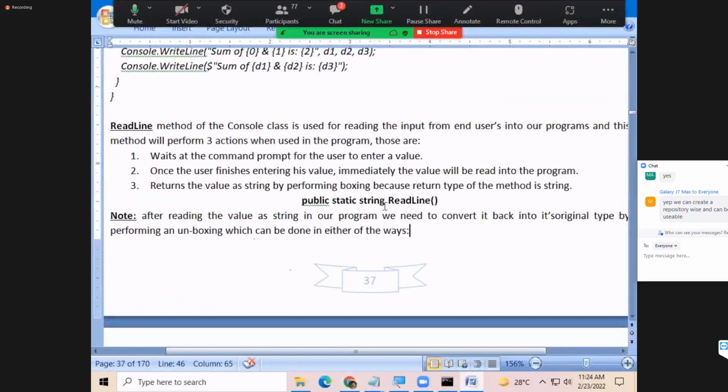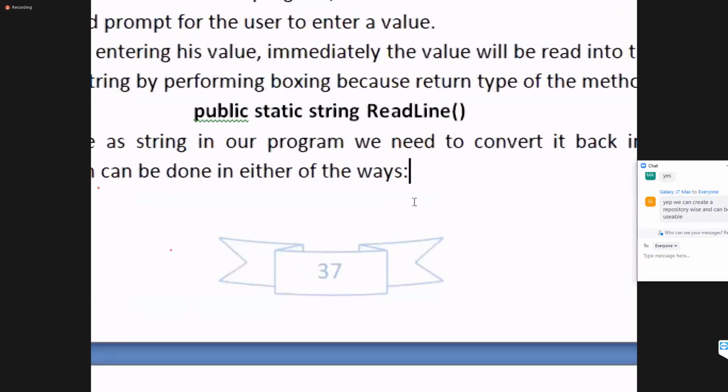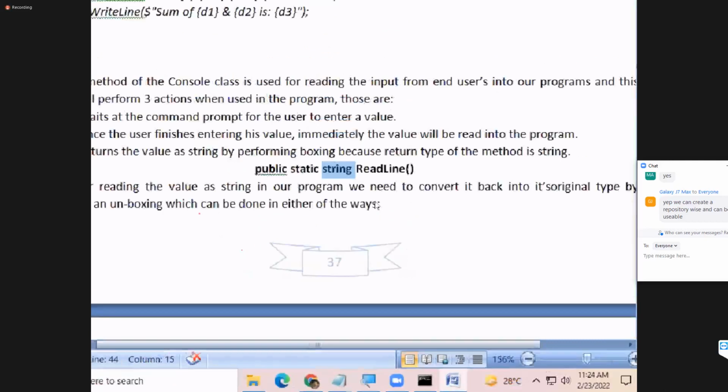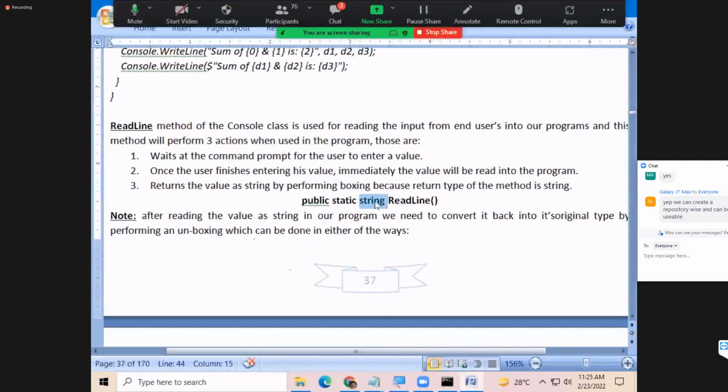Watch it. Clearer? So when they define the method, the return type is taken as what? String. So every value comes into the program as a string only. You can't change it. No, you cannot. That is string only. What to do is read it as a string first and then convert it into the type you want. Okay now? Fine.